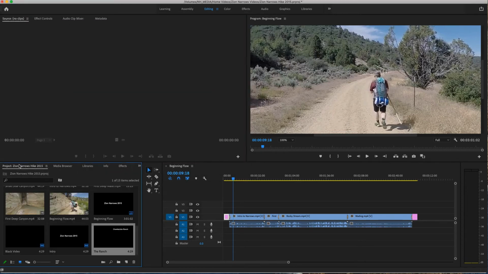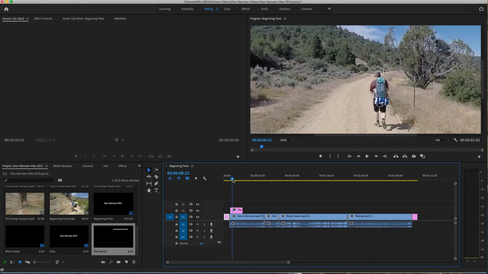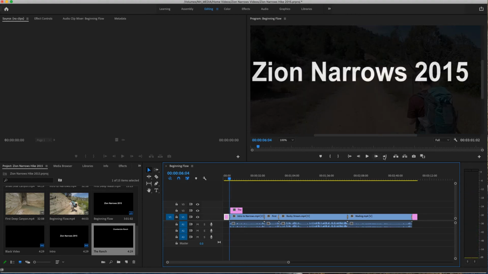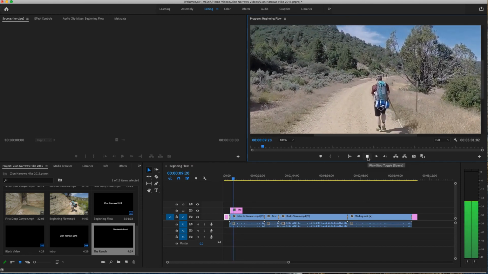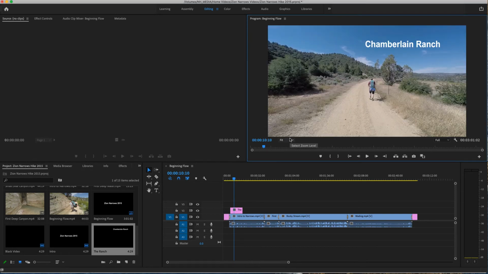So I'm going to go back to my project panel. And then I'm going to make sure this is there. So this is kind of a picture-in-picture. And if I want to extend it, I just drag it out a little bit. And same thing for the effects here. If I want this Chamberlain Ranch title to fade in and fade out, see, right now it's not appearing. Hold on. There it goes. I had the sizing wrong on my video.